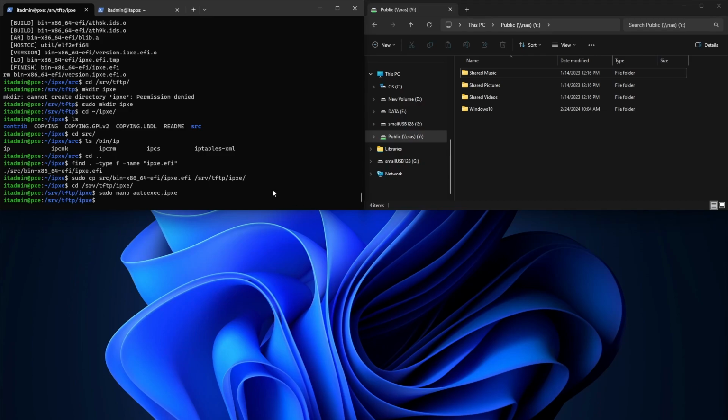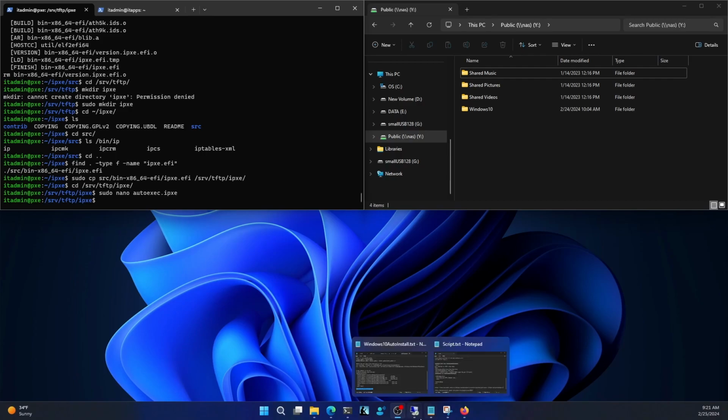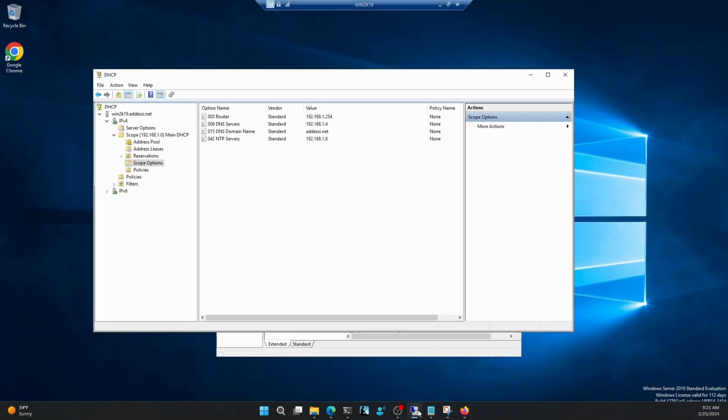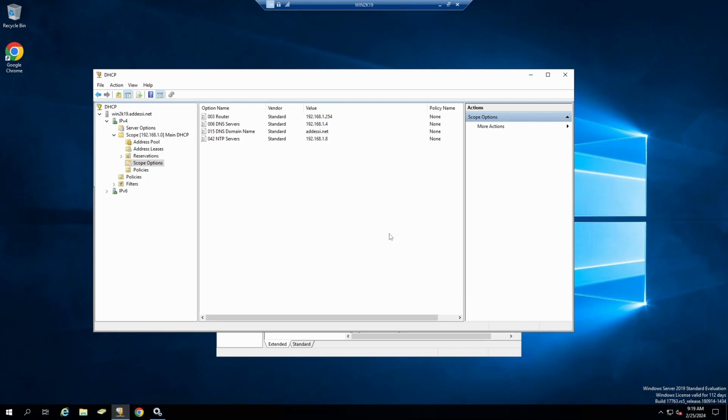But before you can actually do that, you'll have to configure your DHCP server. So I'm using Windows Server as my DHCP server. So let's go ahead and open that up. So this is very simple because it's just a test home network for messing around.